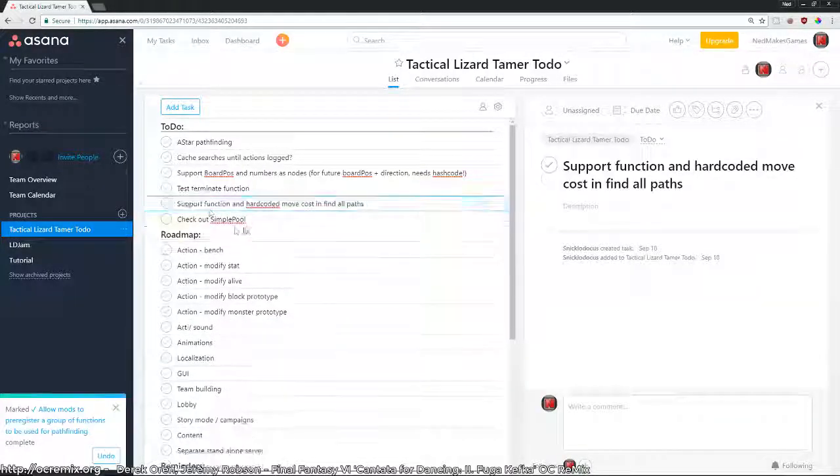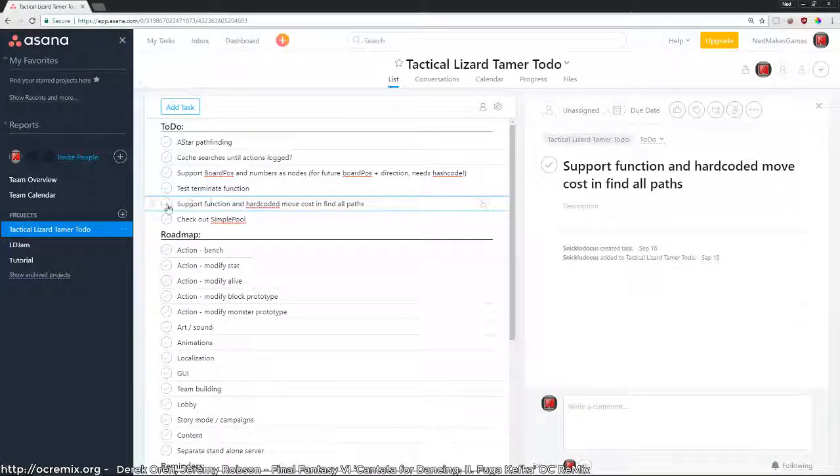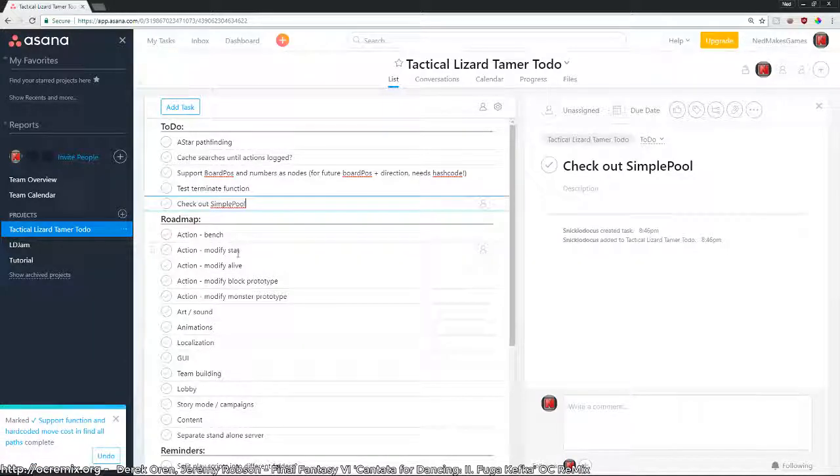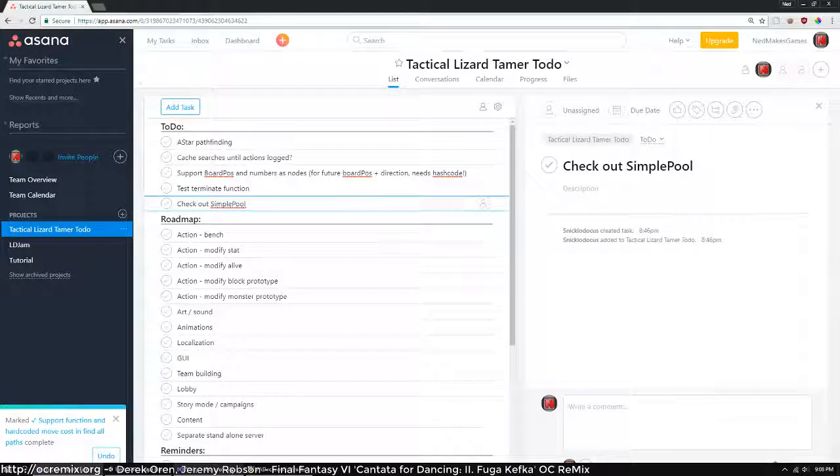That's good. Support function and hard-coded. Okay, that's its terminate function. That's kind of a duplicate. Okay, and this simple pool I'll do right after the stream. Okay, so we still got a little bit of work, but everything is looking good so far.